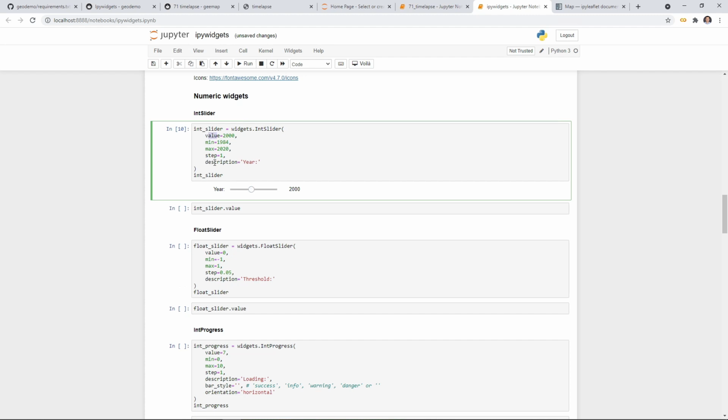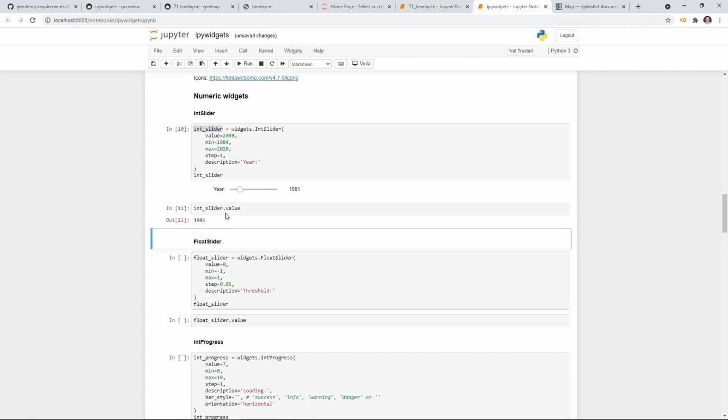And you can also have a description. The description is at the beginning of here, description. And the value is what kind of default value you want to use, and the minimum and the maximum, and also the step, right? So the step is by 1. Whenever you make changes, and if you want to get the value, you can just use this variable dot value, right? And so it's 1991. If I change it again, if you execute again, you will get this one.